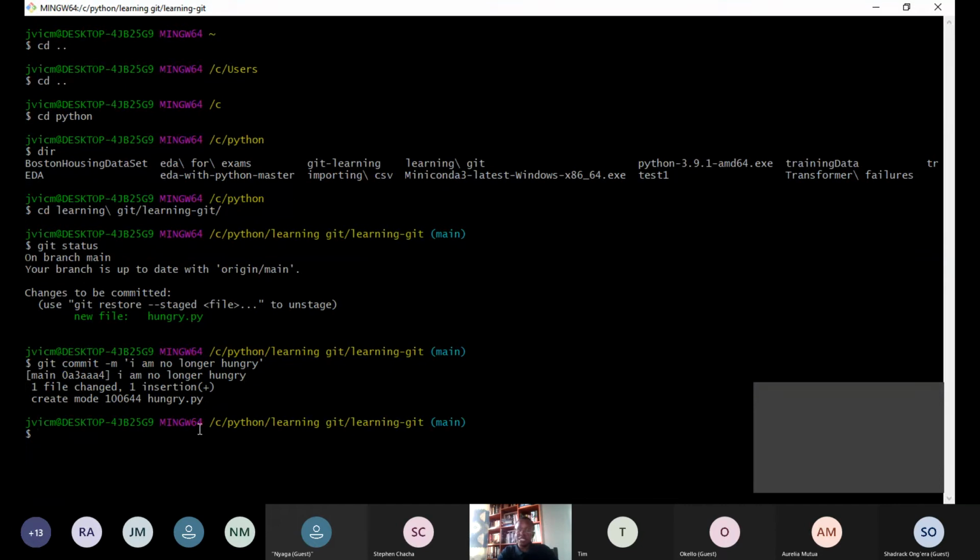But this doesn't mean that the code is in GitHub yet, it's in our local computer. So there's one more step that we need to do for our code to get from our local computer Git to the remote Git. So we're going to git push. That's our last command.